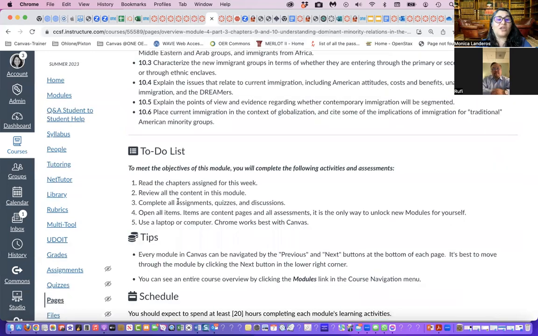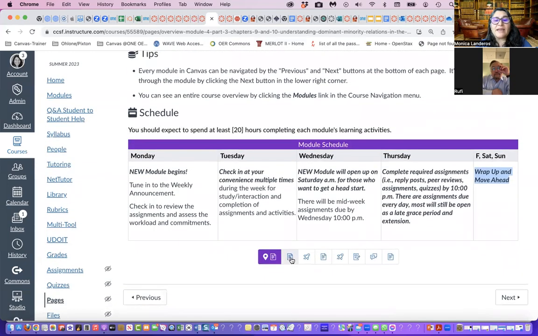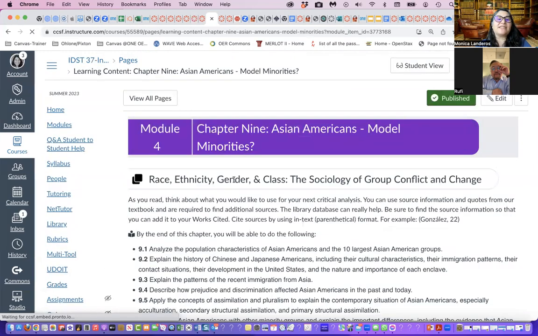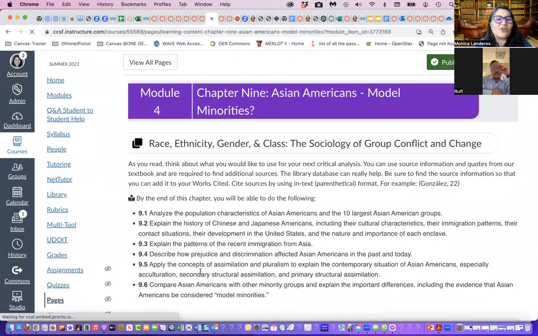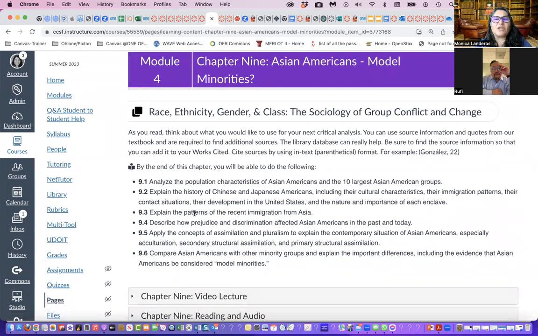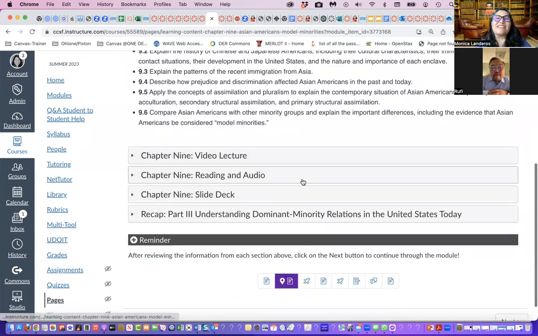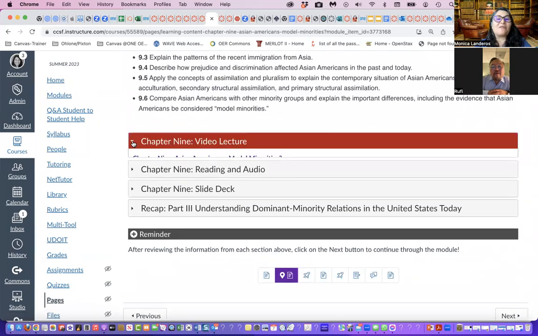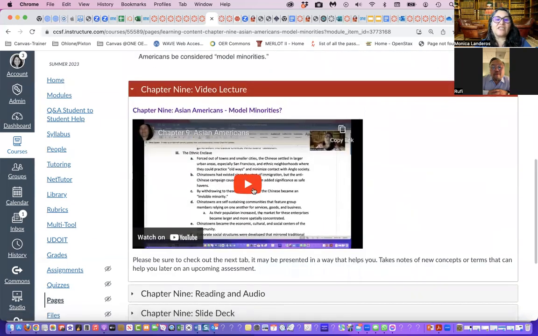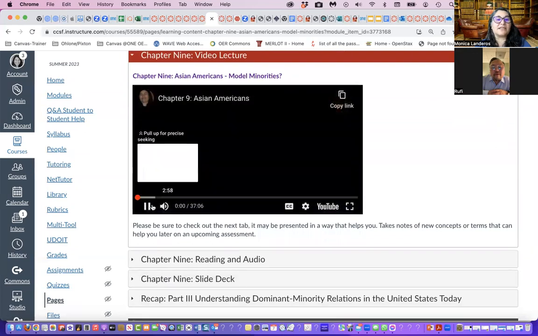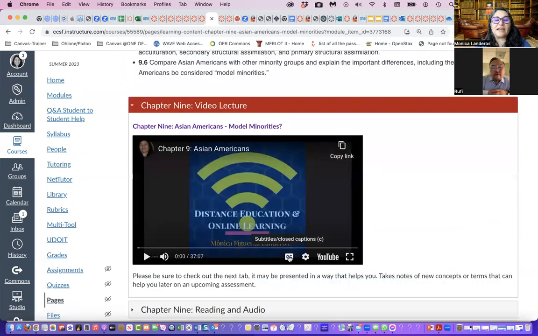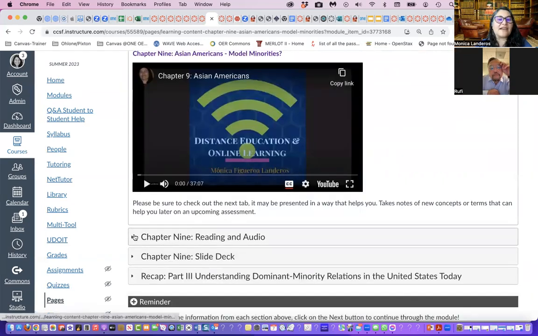Okay, so I'm going to show you an example of my content page. In your content page, you don't have to put the objectives again like I've done here. You can just put the instructions, as you read. But then I use the accordions because that way I can put in my lecture right there, which should be accessible. I check that by clicking on the CC captions. Notice it says English, not auto-generated English.